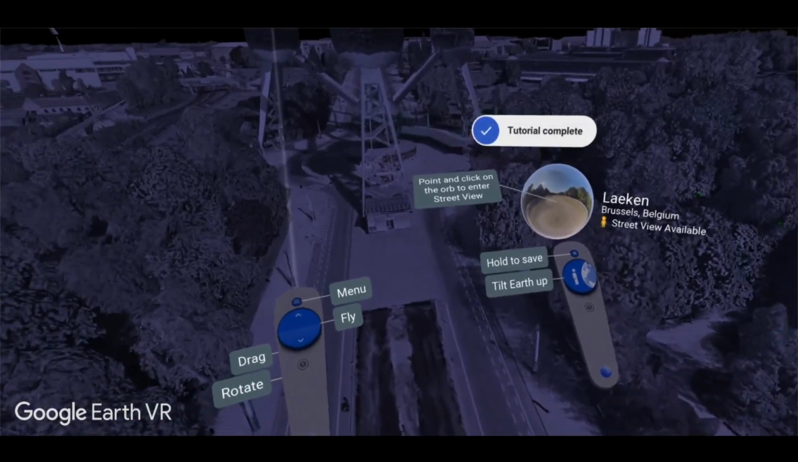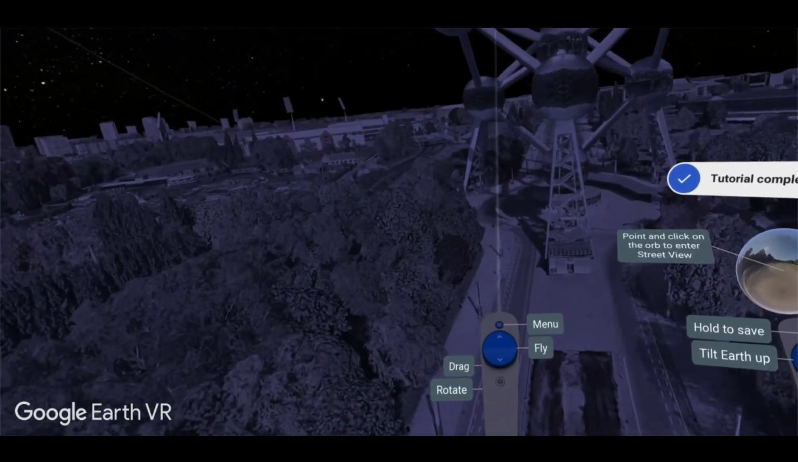And there you have it. These are all the controls you will need for Google Earth. Enjoy your experience.